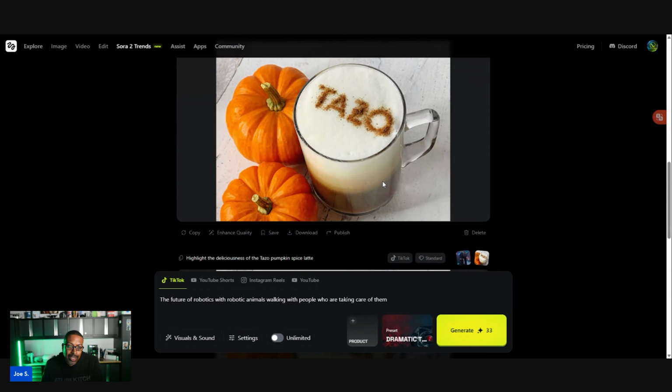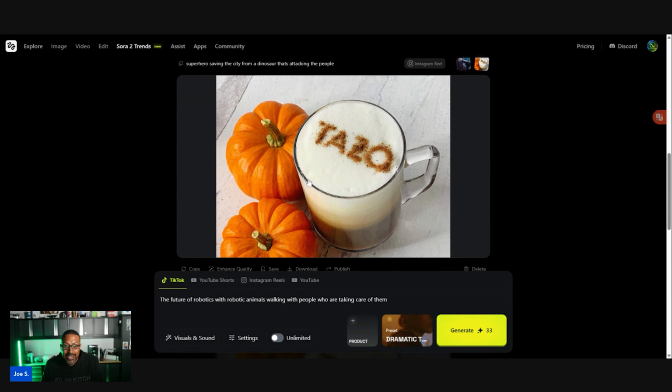All right, so I made a mistake here. I accidentally left this Tazo drink, and I told it to be a superhero saving the city from a dinosaur that's attacking people. So that was a mistake, but let's see what it created. Maybe it created something interesting.